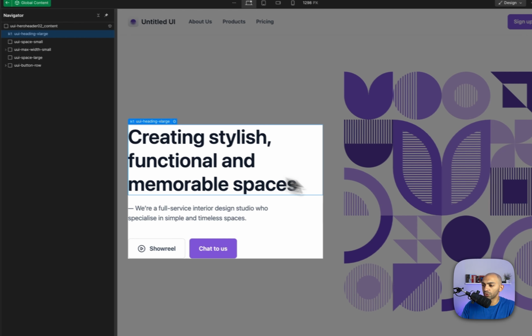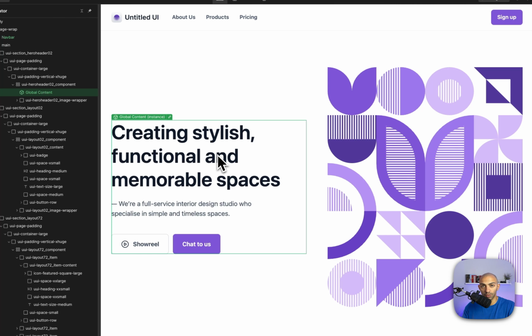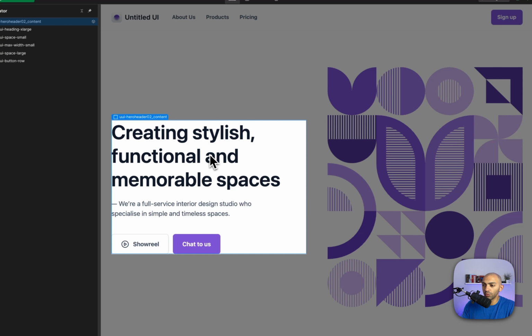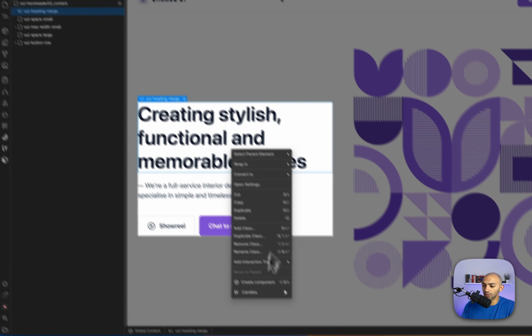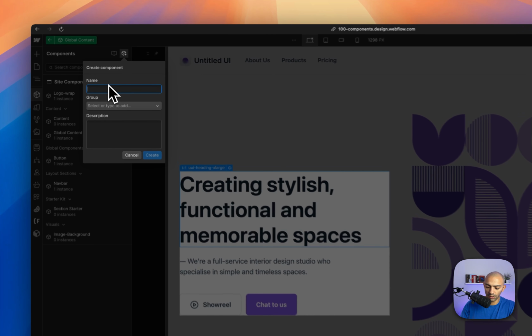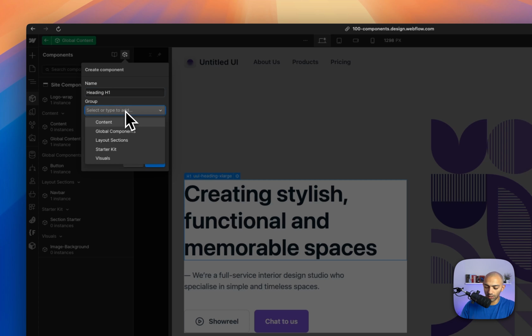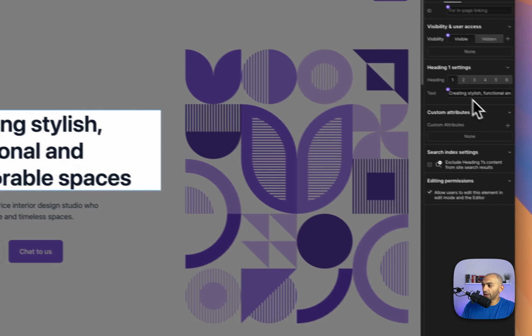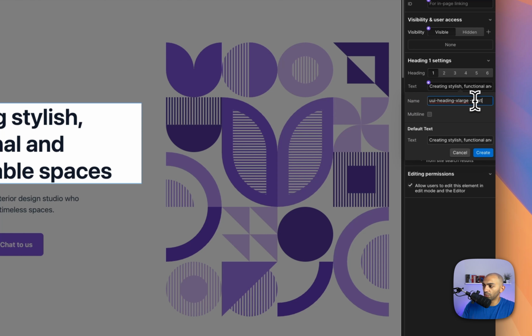However, this is only in H1, and if we use this again somewhere else on the page, it's going to create a problem with SEO because there shouldn't be more than one H1 per page. So what we can do is create this into a component, so the H1 can be in a component. We can name this heading H1, and we can add a group called typography.